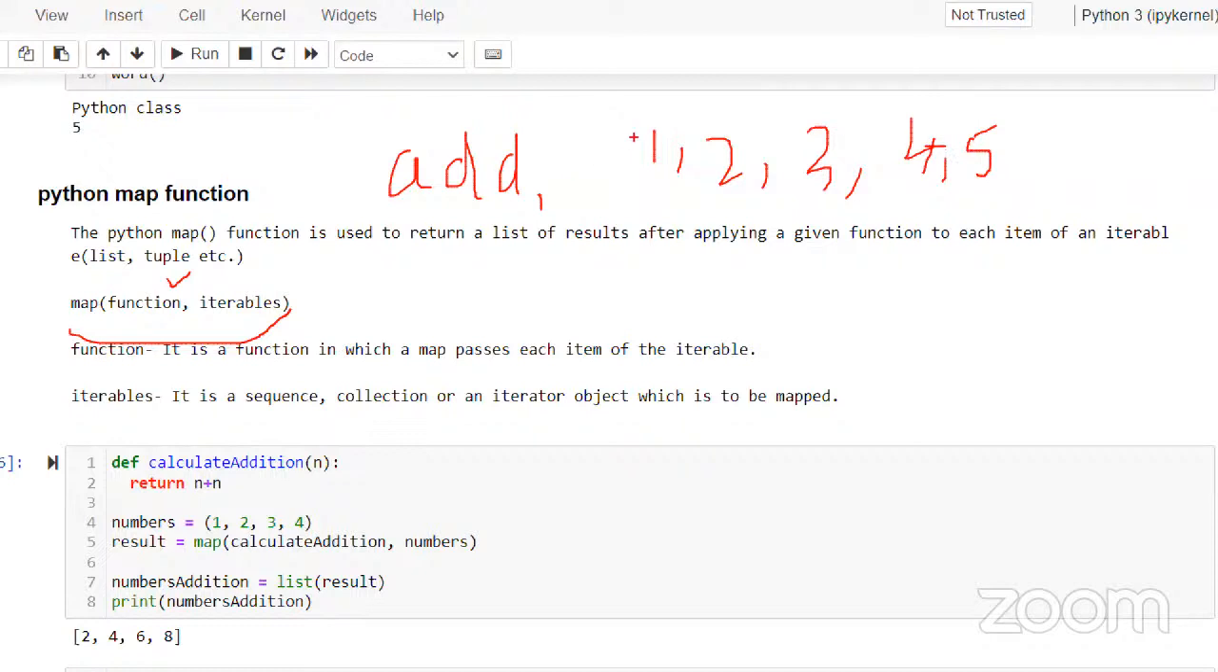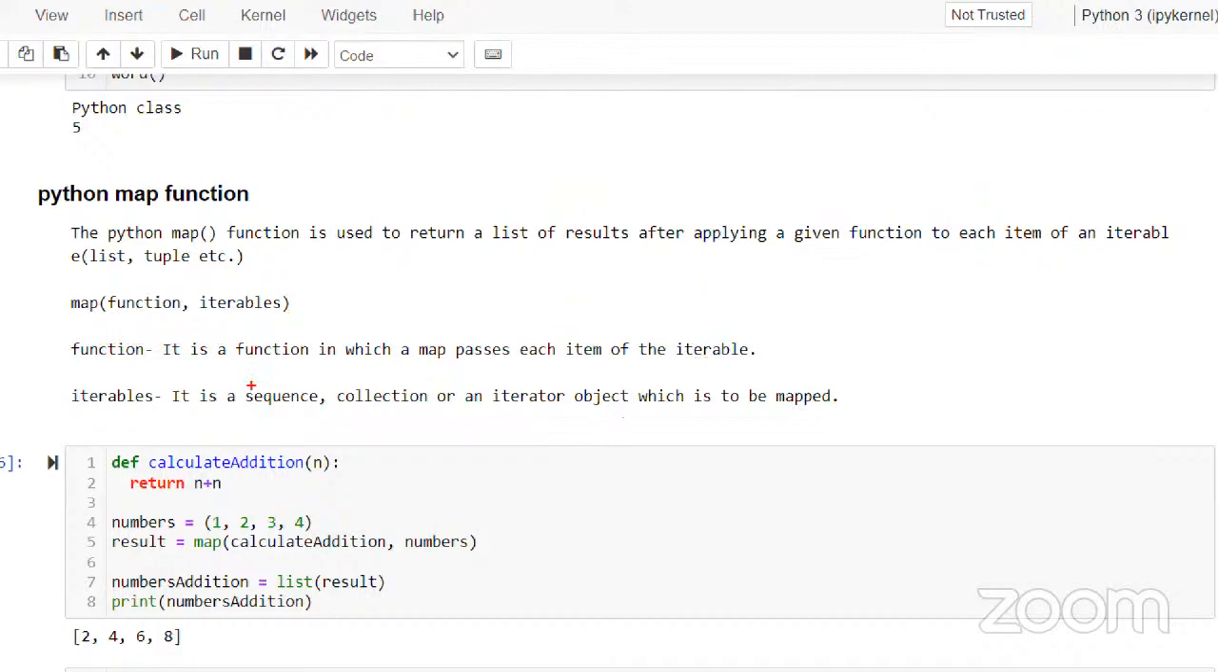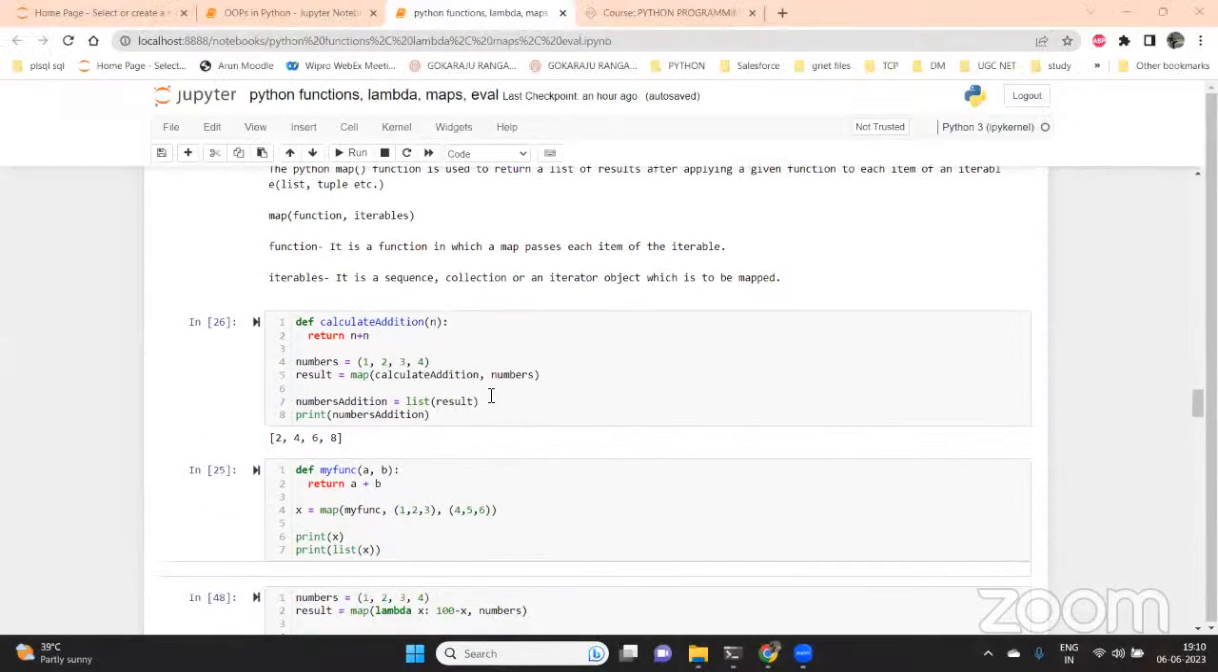That means this add function should be applied on each of the values that I am passing here in the iterables. Or you can pass an entire list, or a set or tuple, to the map function. So what is a function? It is a function to which map passes each item of the iterable. Iterables means a sequence or a collection of objects which is to be mapped. For example, if you take a list, the elements in the list are called a sequence of values.